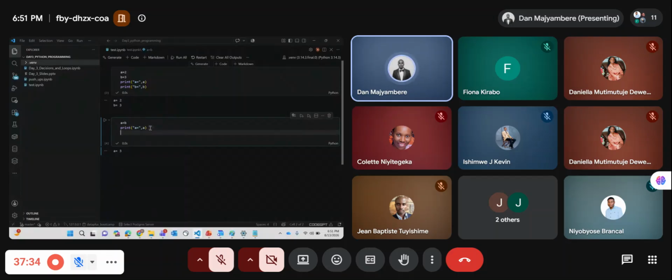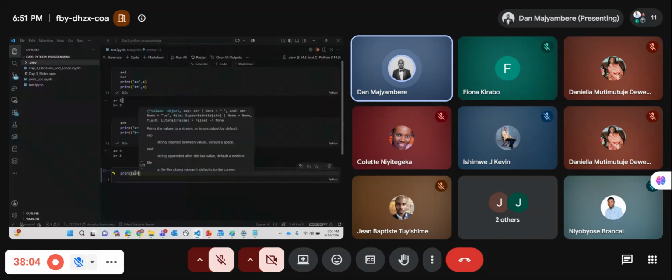If we print B, B equal to B, okay, it will also be 3. You see, but here A was 2. So if you do this operation here, you're copying B into A. Now let's do print A equal to B. What will be the output?